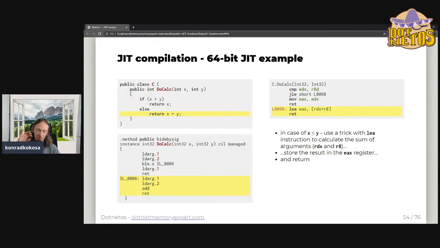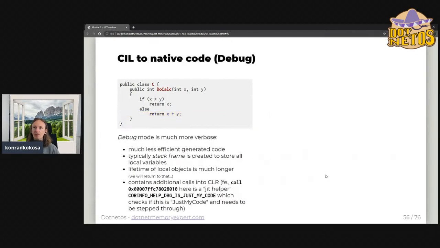I agree, that's pretty low level. People might be scared, but I really try to put it in a practical way, so you don't have to learn assembly afterwards or before to understand those slides. This is simply to give you a pretty solid understanding of the .NET runtime.